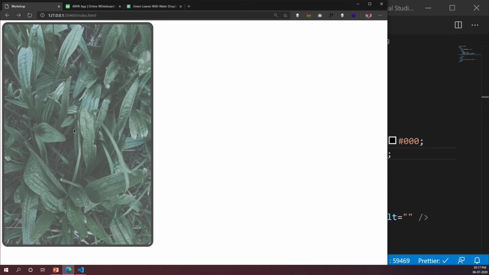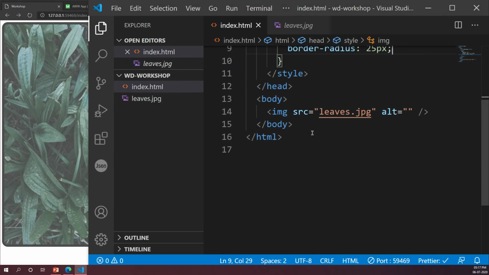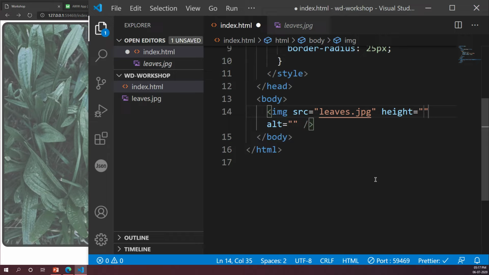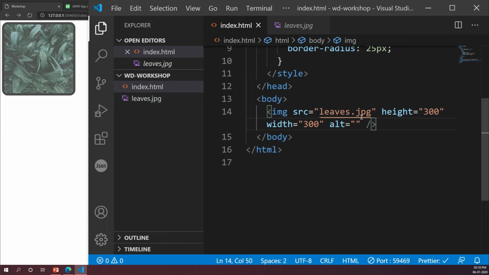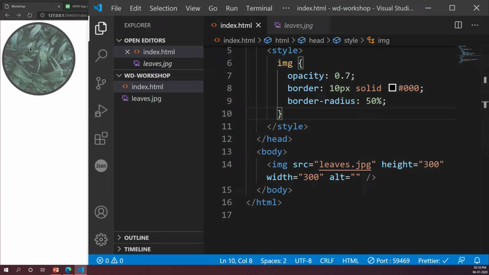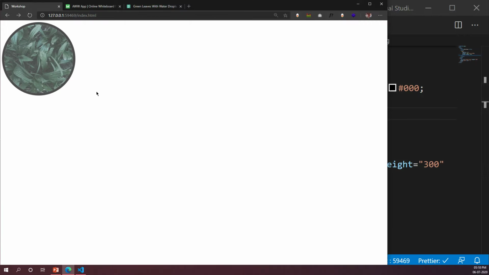Now let's say I want a rounded image. What I'll do first is I'll go to the image here and I'll specify a height and width. So I'll say height 300, and width 300, okay? So that's 300 by 300. Now on top of that, for my border radius, I'm going to literally type in 50% and hit save. The image becomes rounded. So you don't have to crop the image, you don't have to do any Photoshop, nothing. All you have to do is border radius 50%. It'll make literally any image or any element circular.